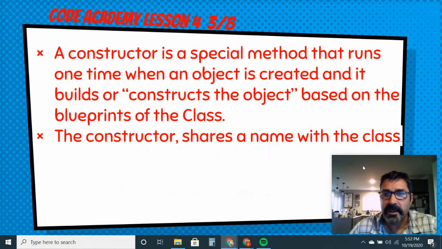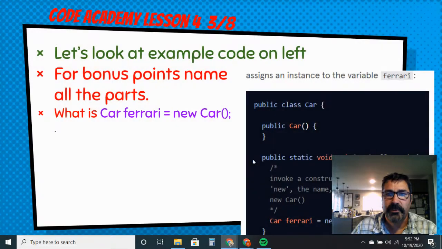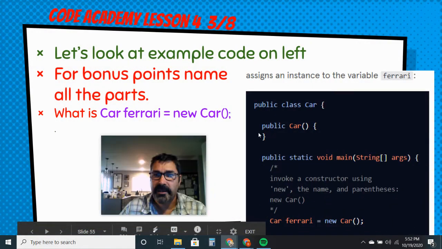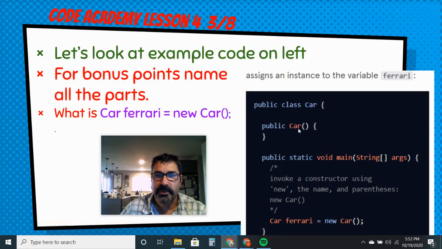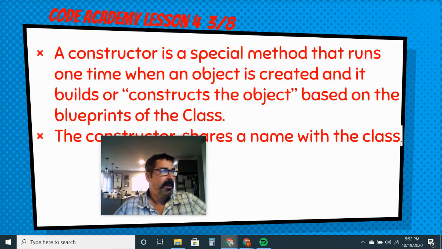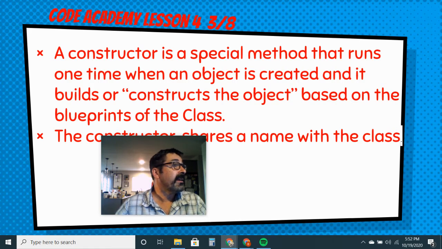Write this down in your notes. A constructor is a special method that runs one time when an object is created, and it builds or constructs the object based on the blueprints of the class. The constructor shares a name with the class. So if we look back here, we can see the class name is car and the constructor's name is also car. And I'm actually going to hit pause here. I'm going to add a line of instruction here.